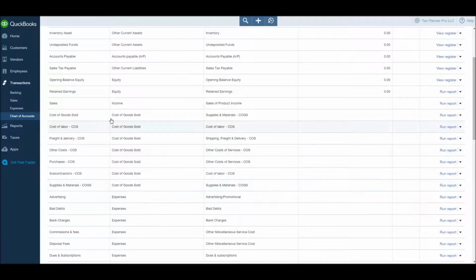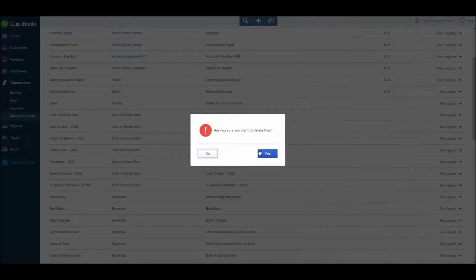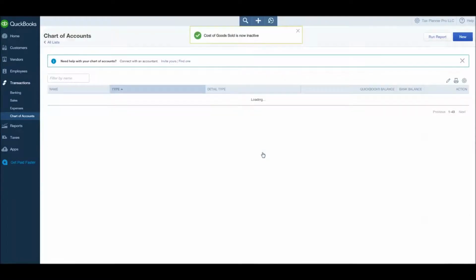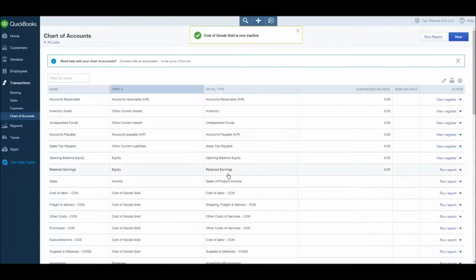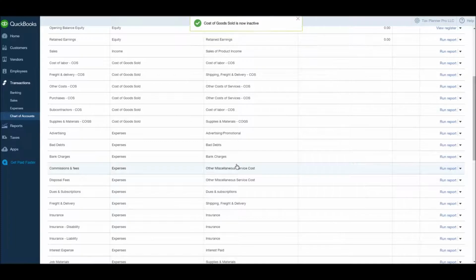I also have several of these cost of goods sold accounts, and I don't need all of these. So I'm going to come through and I'm going to start deleting those as well. Getting rid of some of these cost of goods sold items is important, certainly if I'm not going to use any of them. I'll pause here again and come back once I've done cleaning up all of that.